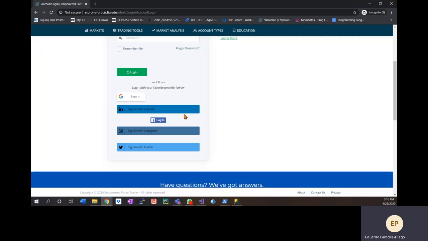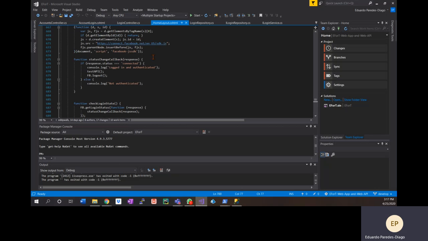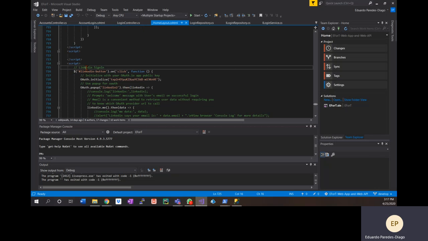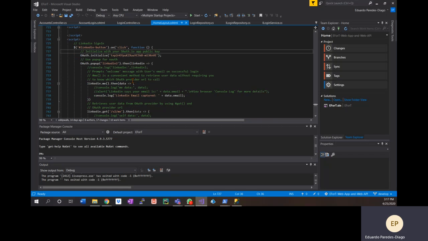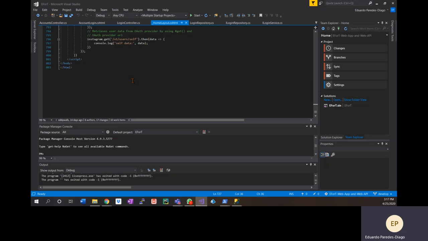But even though these are not working yet, if we go to the project, well, I won't be showing you that specific part because I'm more focused on the front end. Actually, I will. I'm sorry. If you go into the home layout view, here you can see the LinkedIn function that handles the API. Same thing with Twitter and Instagram.